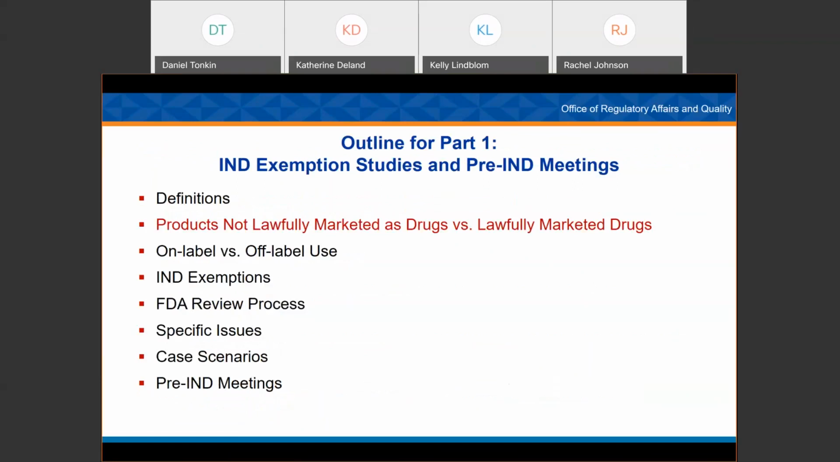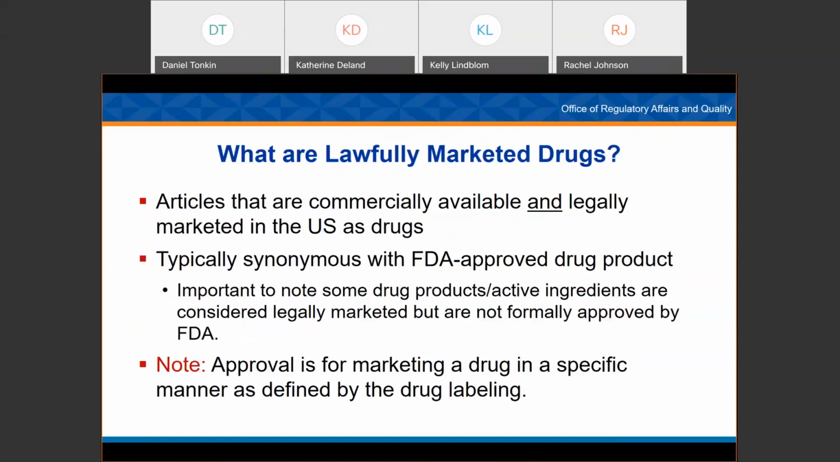All right, now that we've gone through the definitions, let's talk more about IND exemptions and discuss what it means for a product to be lawfully marketed. So what are lawfully marketed drugs? These are articles that are commercially available and legally marketed in the US as drugs. There are a few key things there. It has to be in the US, not in another country, Europe or Canada, anywhere else. And they need to be marketed as a drug, not as something else like a dietary supplement.